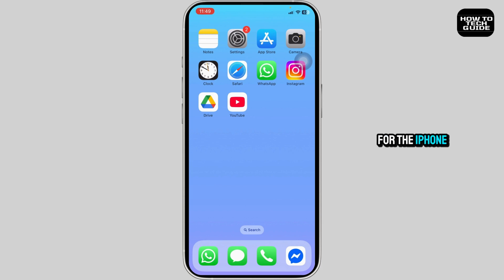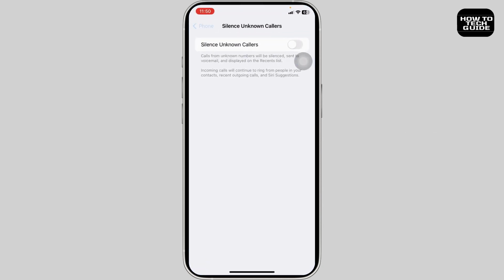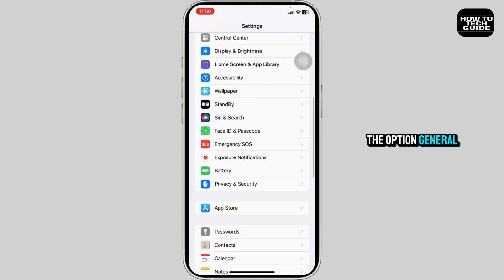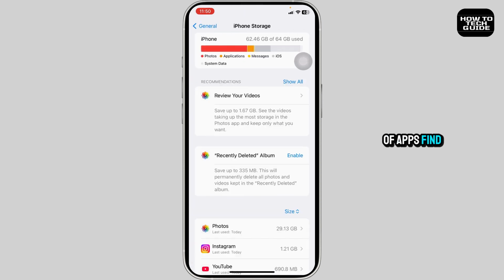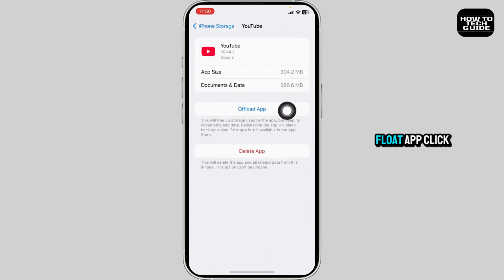For the iPhone device, you'll need to launch settings. Now navigate to the option general. Then head over to the option iPhone storage. From the list of apps, find YouTube and launch it. Click on Offload app and confirm it. Wait for a few minutes and then click on Reinstall app. With this, your problem might be fixed.